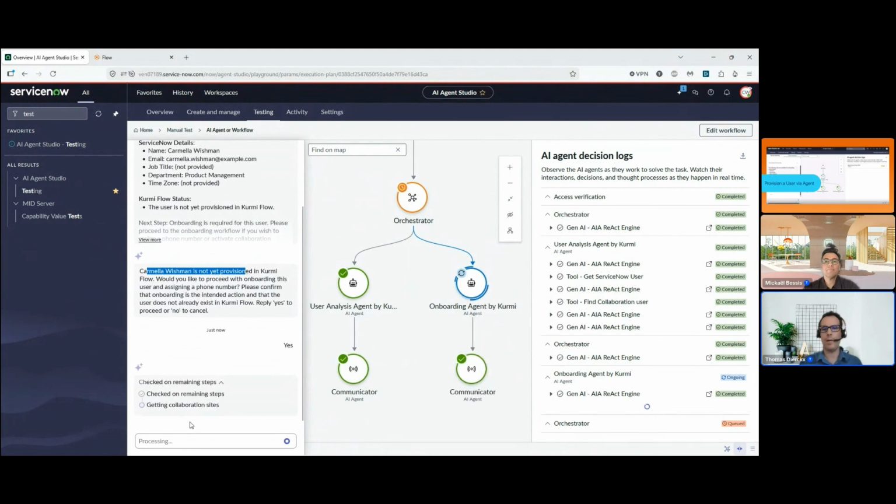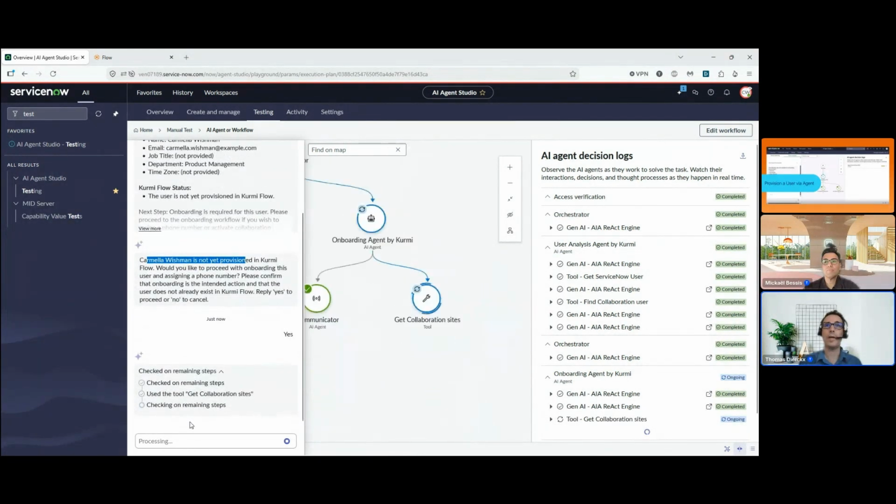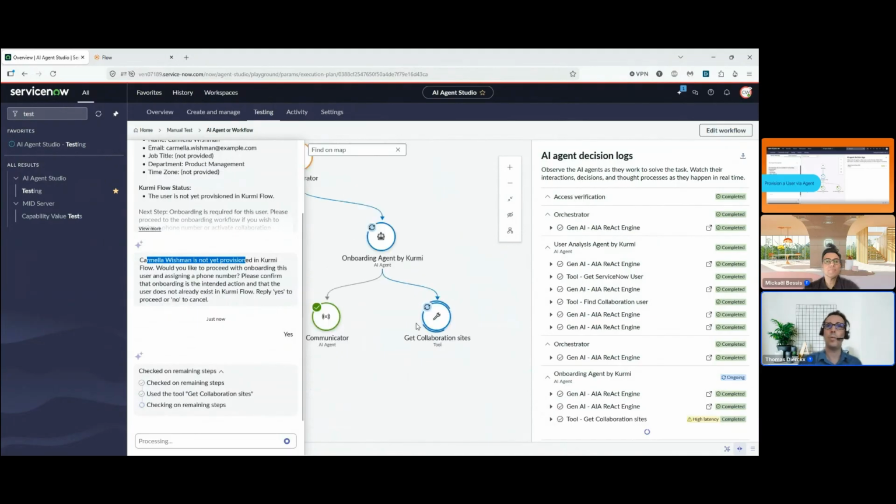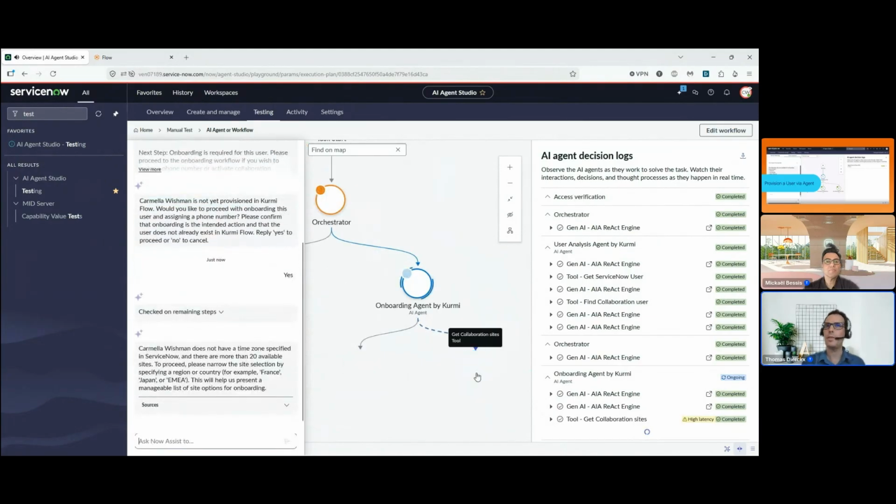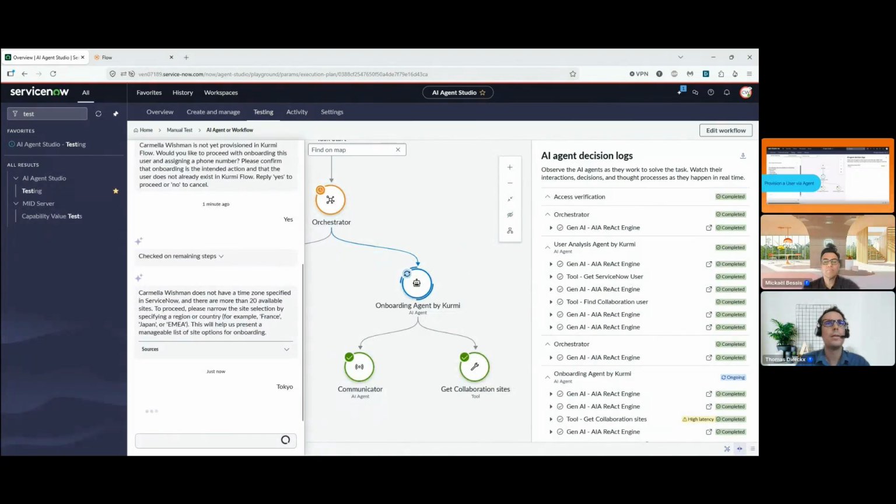Okay, but where do you want to be? Where do you want your phone, basically? That could be a UC collaboration tool too. So yeah, we have the second part, which is the onboarding agent by Kermi, and it's asking what sites are available. Of course, maybe Carmela doesn't know what a site is. So yeah, Japan, France. Okay, she's from Tokyo. Let's put Tokyo here.